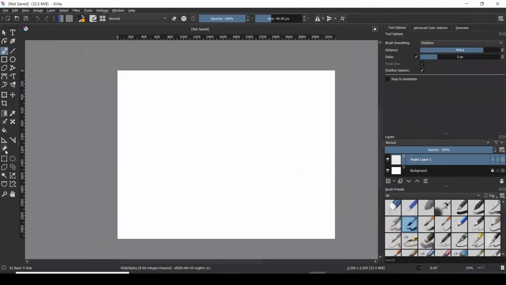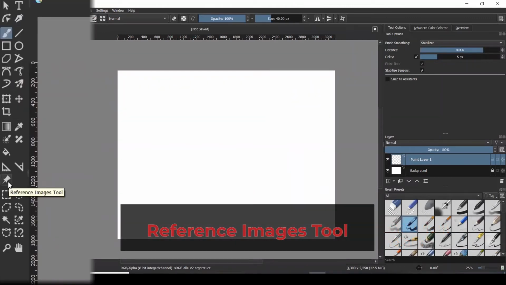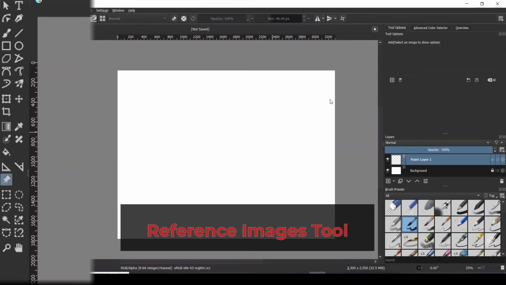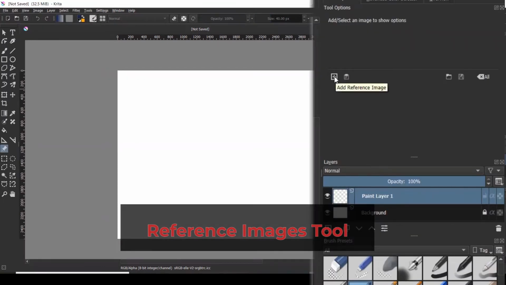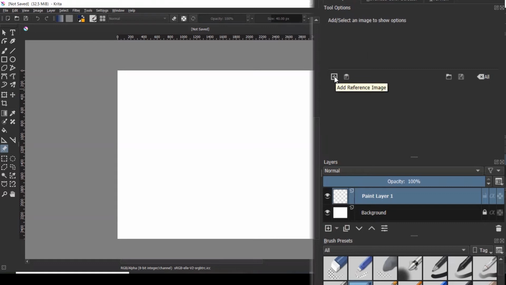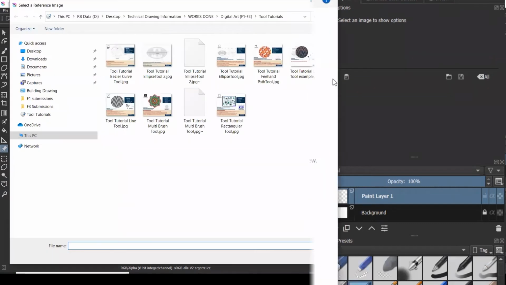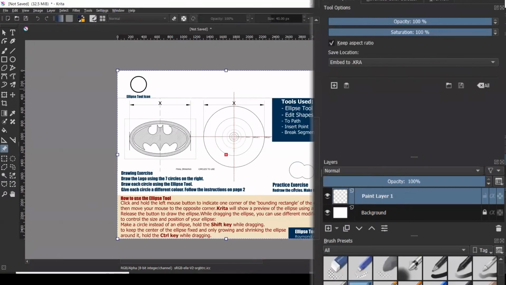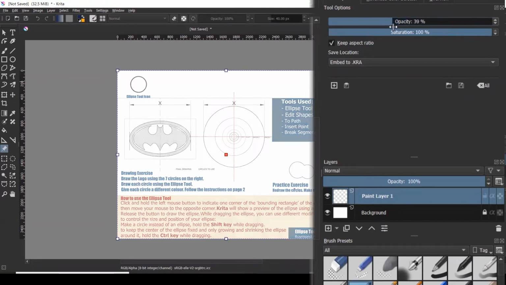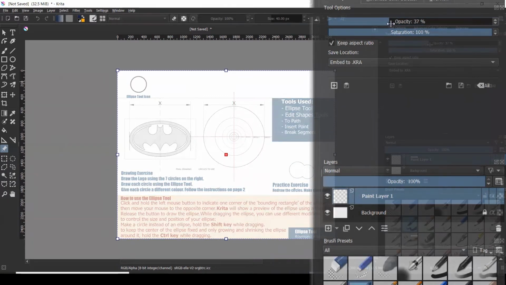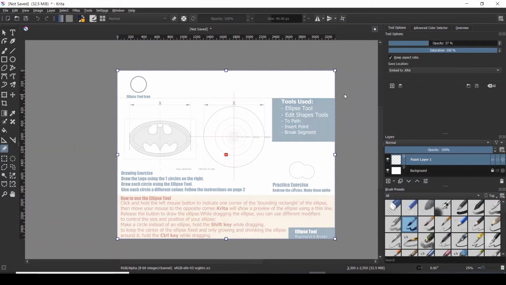Then I'm going to bring in my image using the reference image tool. Click there. Then I come over here to tool options and add a reference image. Click there, and let's bring in this one. Okay, so it fits in nicely. I'm going to turn down my opacity because I want to be able to see what I'm drawing. So I turn it down to 37. I think that's good enough. Click out into the gray to make it a ghost.